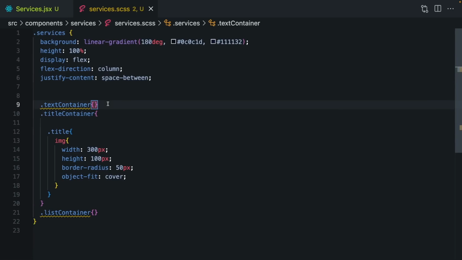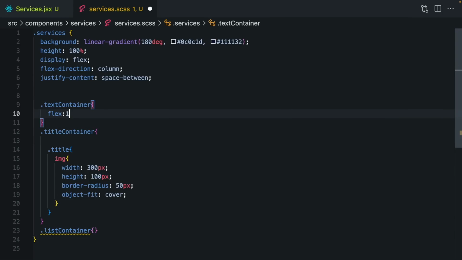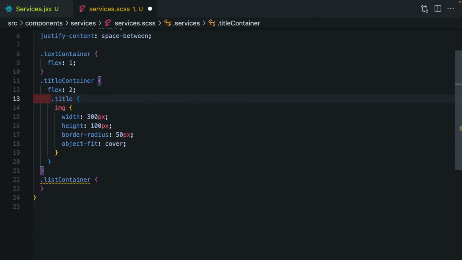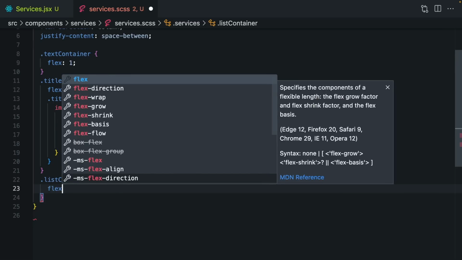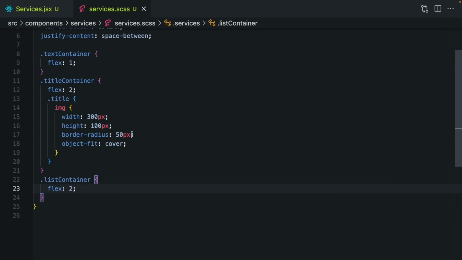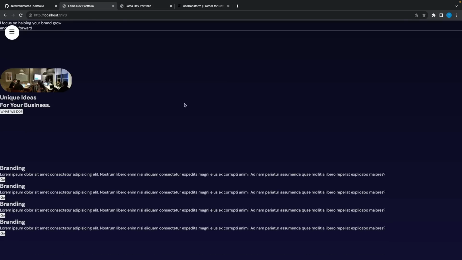To do that, I'm going to be using flex. It's going to be 1 unit. Title container will be twice bigger. And list container will be exactly the same, twice bigger. Like that. Let's take care of here.